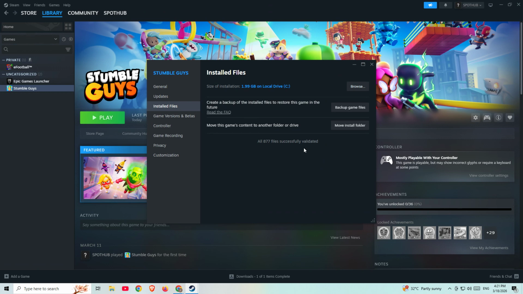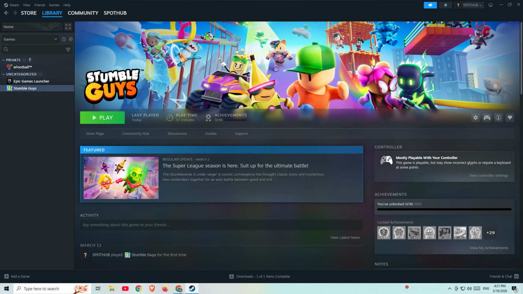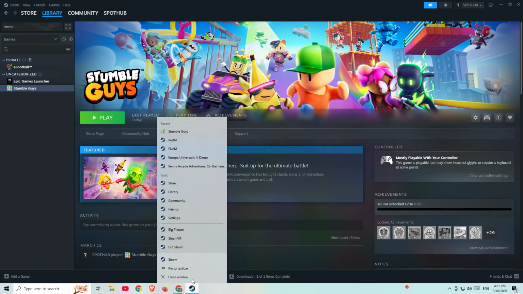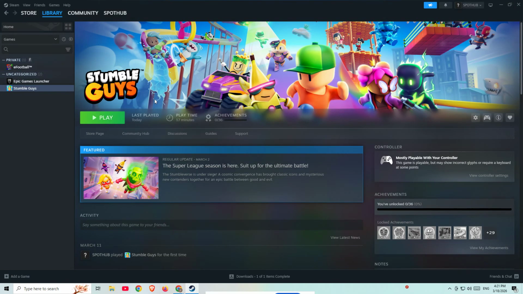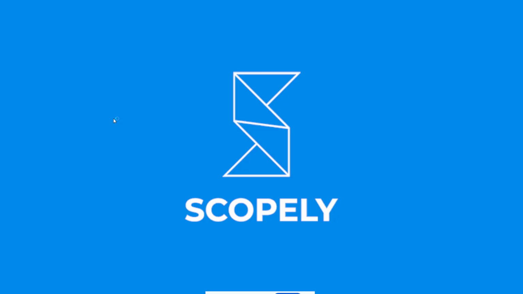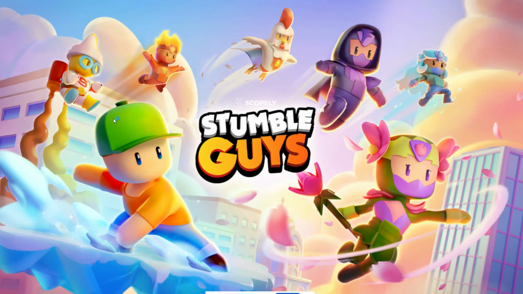Once the verification is done, close out of the Properties window if needed and then restart Steam completely. This step matters because restarting Steam helps apply the changes properly and refreshes the client after the file check. After Steam reopens, try launching your game again and see if the error is gone. In many cases, this simple verification process is enough to resolve the problem and get everything running normally again.